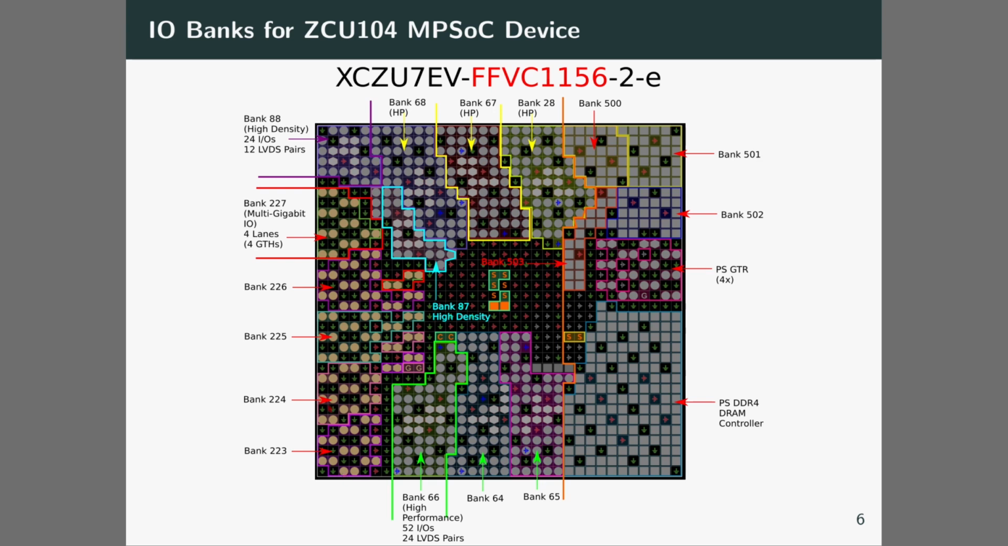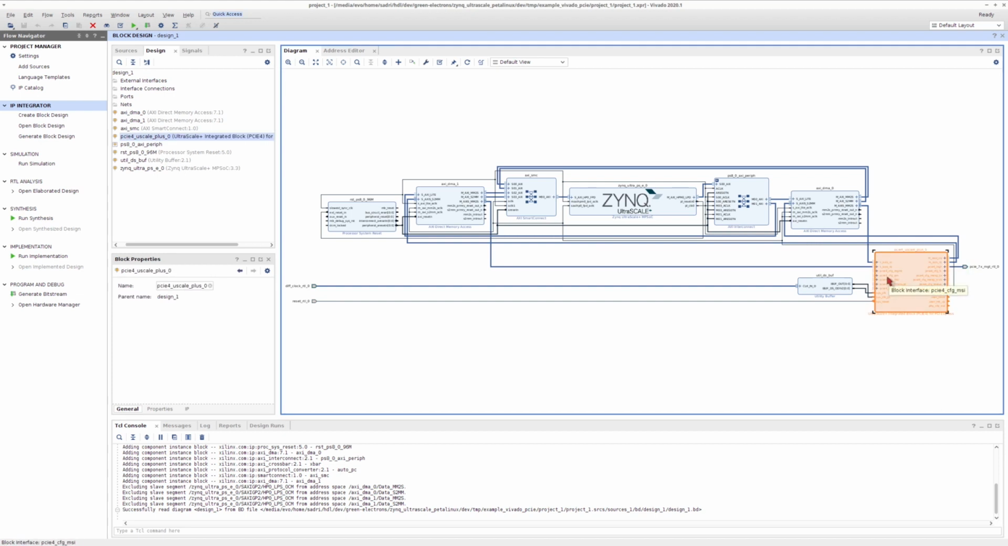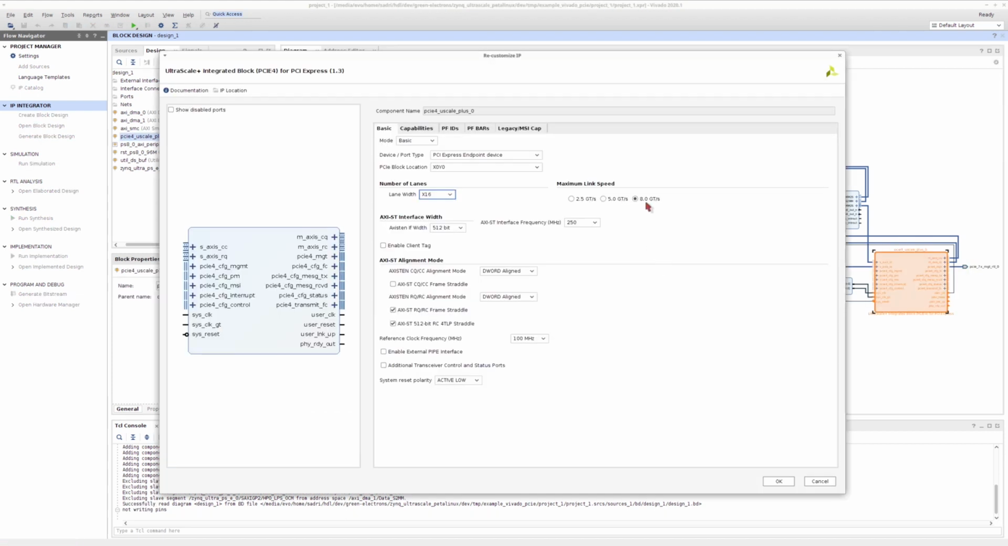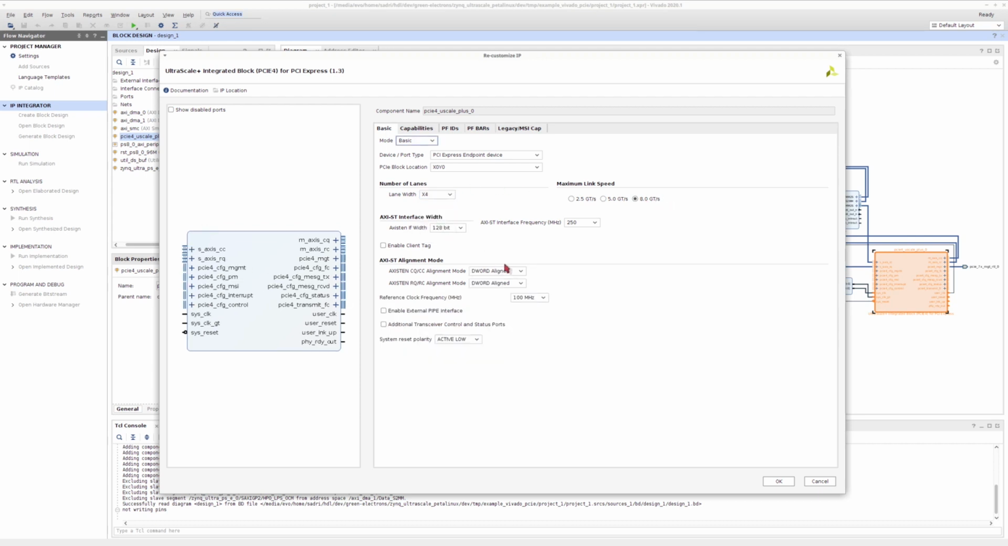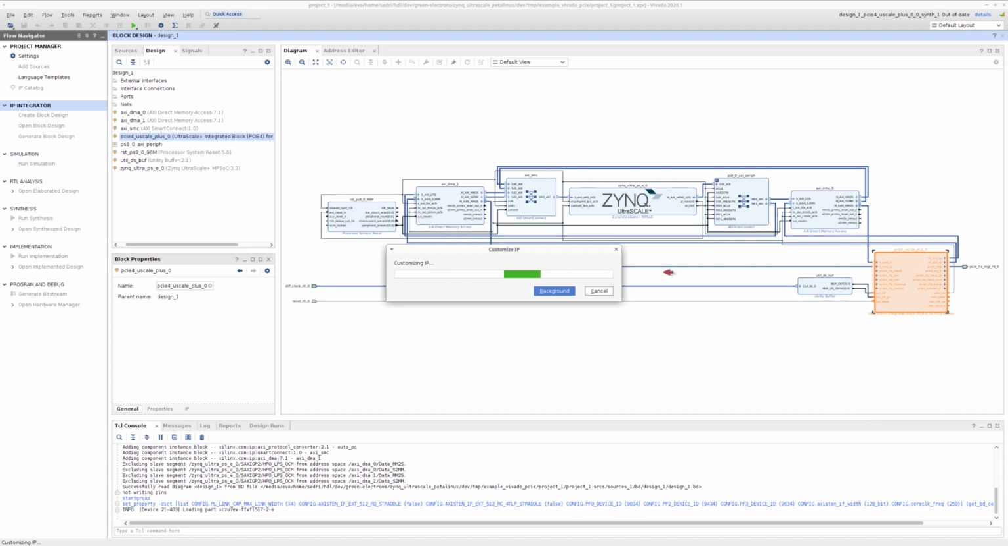The big question would be which bank gives me the best timing. This is a simple Vivado project which contains a PCI Express block. I have configured my PCI Express interface to be Gen3 and X4. That means the PCI Express interface here will contain four lanes. So I have this PCI Express interface here, and I want to do the pin assignment for these ports that I have here. Let's open the elaborated design.